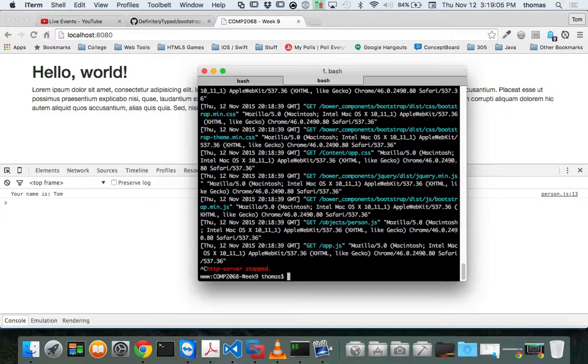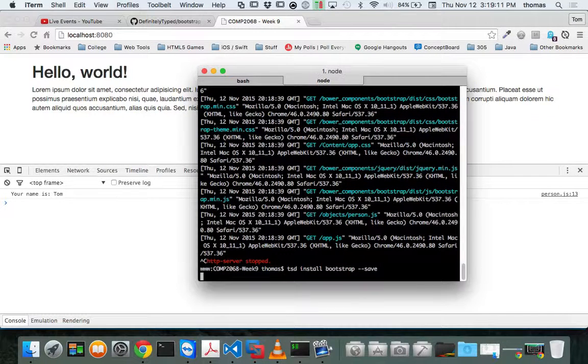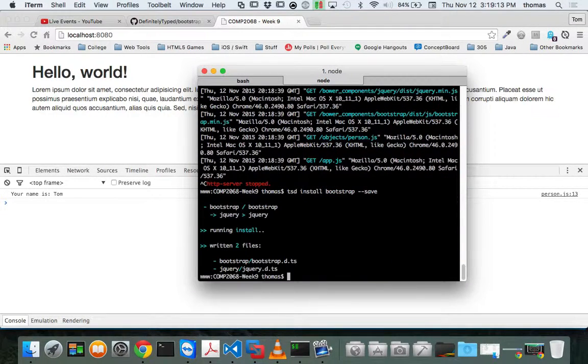I would say tsd install bootstrap --save. And what it's going to do is go out, find Bootstrap for me, download it, as well as see the dependency for jQuery, and add it in my type definition library, right? So now I can get code hinting for Bootstrap as well. So if I was going to use Bootstrap JavaScript, I can use TypeScript to get code hinting for that too.